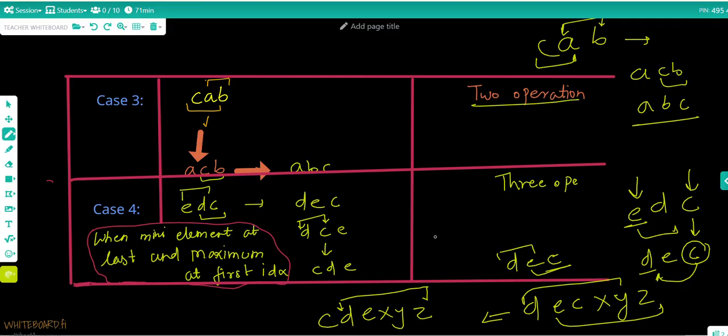then you can sort this array in two operations by choosing. If you sort this C, then it will become CE, and in the second operation you will choose this subarray, and it will become CD. So if the minimum element is at the last index and the maximum is at the first index, then only you cannot sort the array in ascending order. For the other cases, you can do it in two operations.